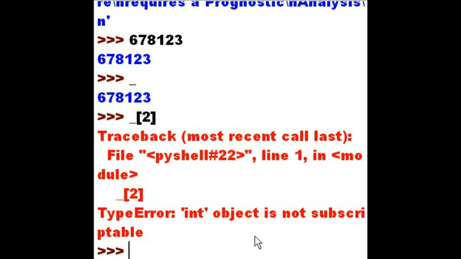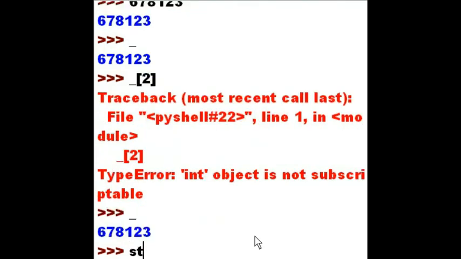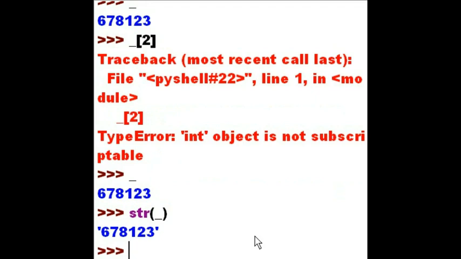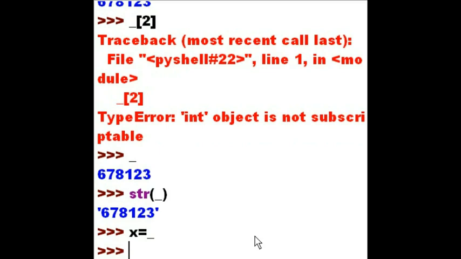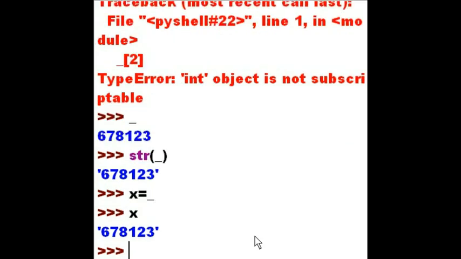All right, let's turn it into a string. Let's see if I can take that last thing I keyed in and turn it into a string. I can. Let's see if I can now assign that to a variable. X equals string underscore. Wait, the last thing that got printed out is already a string. So X equals the last thing that got printed out. And let's see what I get. Oh, okie dokie. It's a string though, and it's in the variable X.